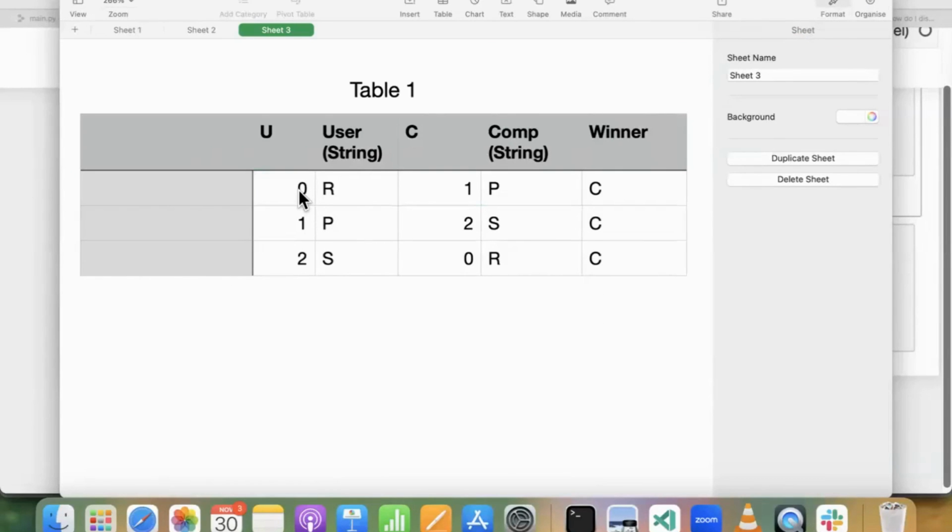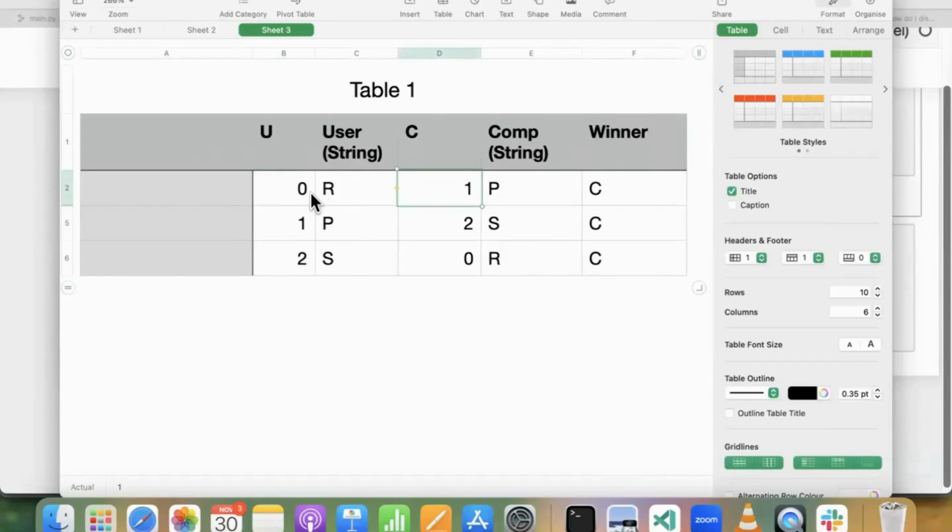Now, what can you notice between U and C? U is 1 less than C. U is 1 less than C. U is 2 more than C. So the first two rows sort of give you some pattern. Does the third one break the pattern?